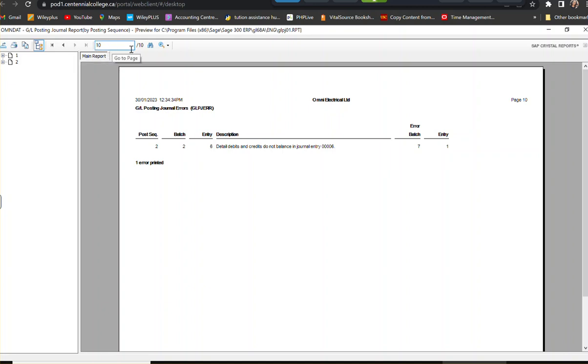If you look at it, I'm going to go to page number 10. That's where it says we did a journal entry. Details, debit and credit do not balance in journal 6. And that's where the mistake is. So we know where the mistake is. Now we're going to go back, and we can print this report if you want to, but we don't need to. We're going to close this. Once we see where the mistake is, of course, it's always going to be on the last page.